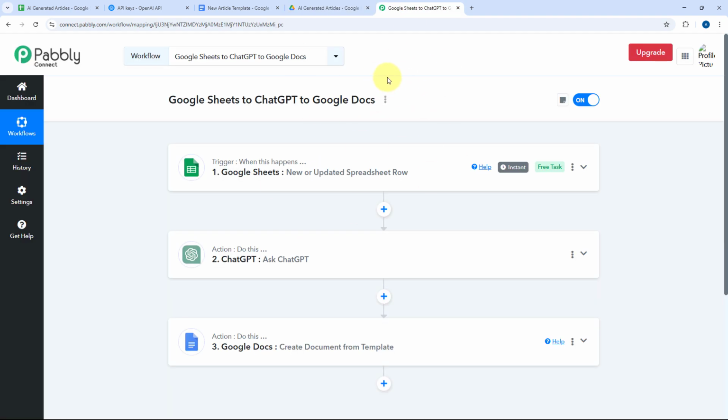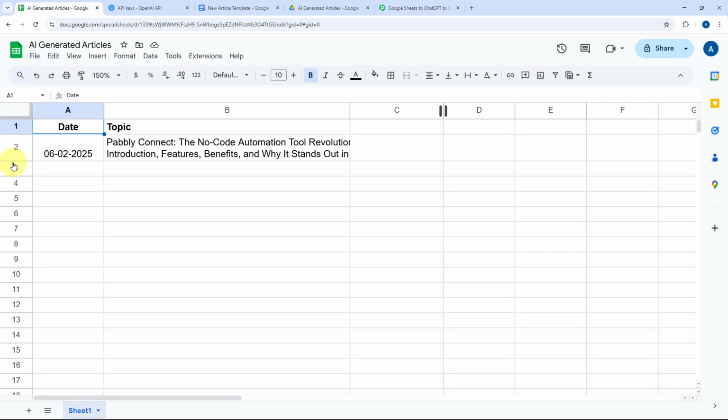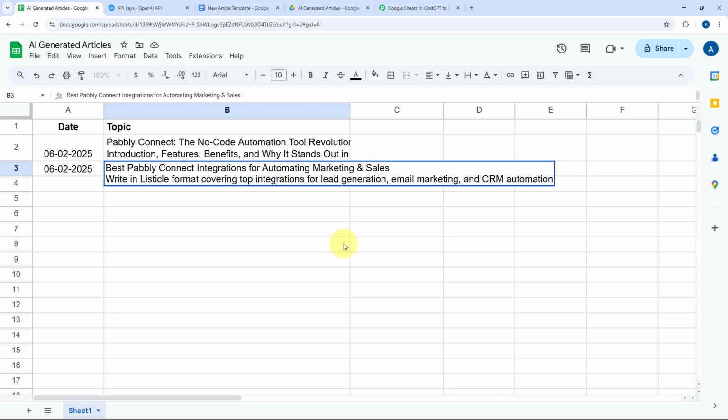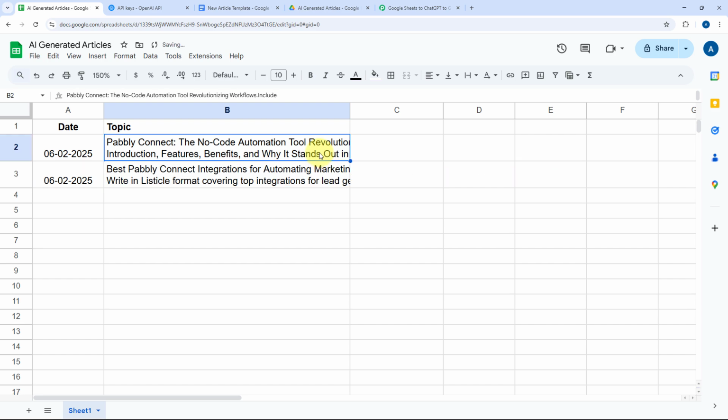Now, after creating this AI agent, after creating this automation, let's test this automation workflow once. So what we are going to do, I'm just going to enter the topic of a new article over here. So I have already copied the topic of my next article over here. Let me just paste it. So the topic is Best Pabbly Connect Integration for Automating Marketing and Sales. Write a listicle format covering all top integrations for lead generation, email marketing, and CRM automation. So this is the topic of my next article I have entered in my Google spreadsheet.